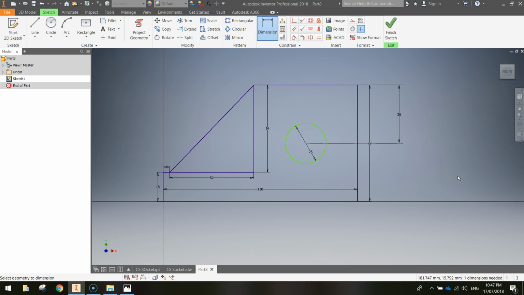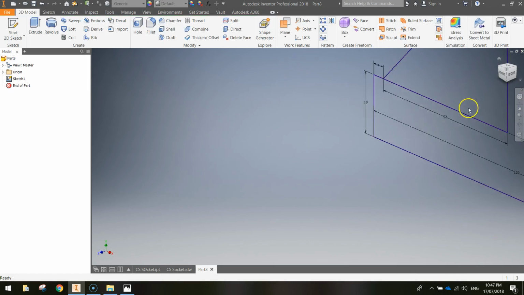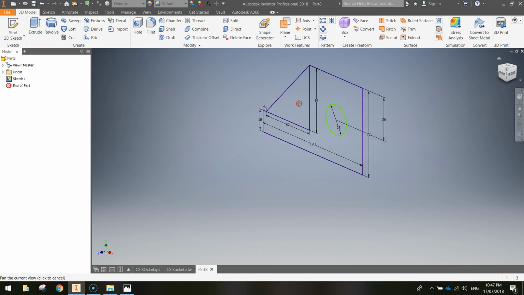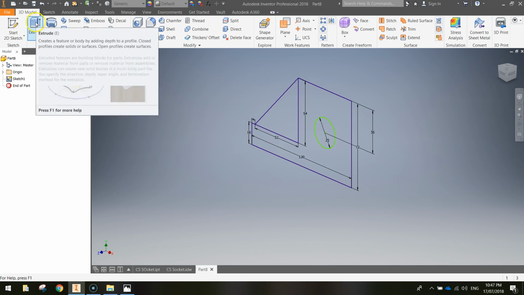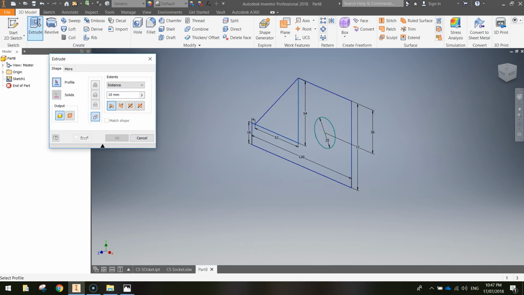Okay, so that's how we want our first 2D drawing to look. So we can finish the sketch now. Zoom out a bit and just move it across into the middle of our page. Now we can start extruding this to make it 3D. Let's grab the extrude button from our 3D model tab at the top.